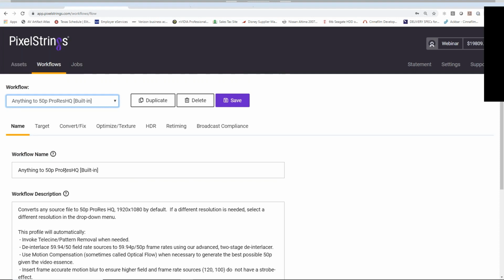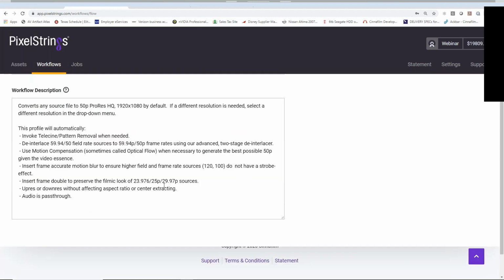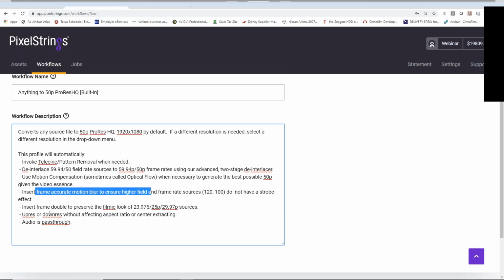If you were to compare a 50p and 100p of the same exact asset, the 100p is going to be a lot more crisp frame by frame than a 50p. 50p is pretty crisp, but there is going to be some motion blur compared to what 100p could do. So if you're generating 50p, we're going to automatically generate that frame accurate motion blur to make sure you don't have any strobe effects on your assets. This lists everything that's going to happen.